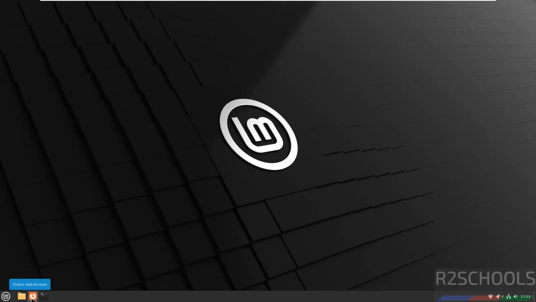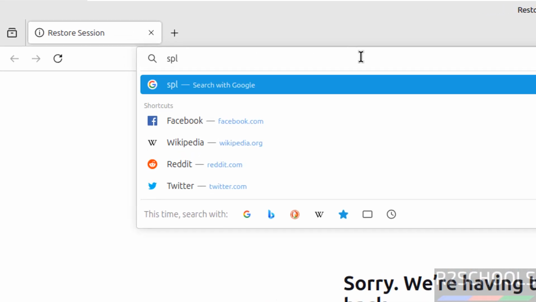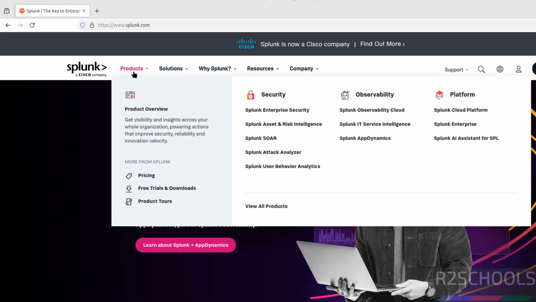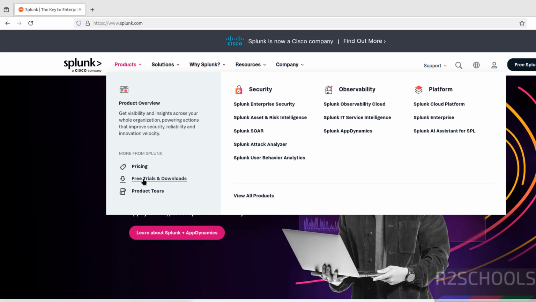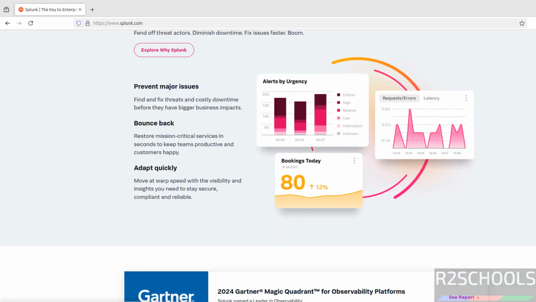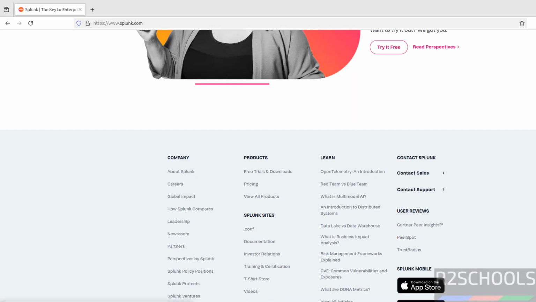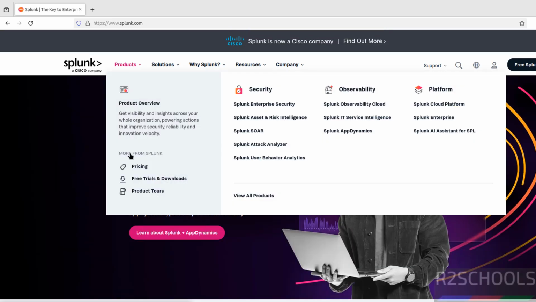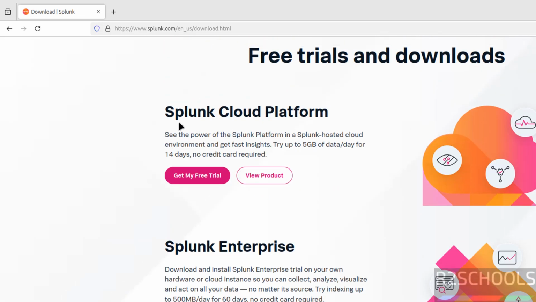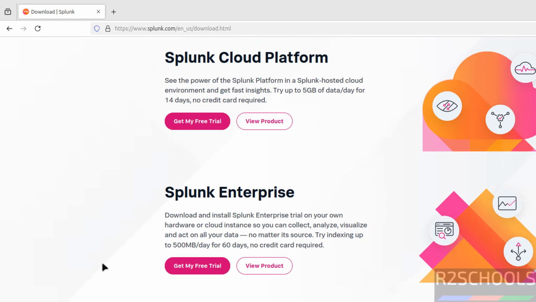Okay, open any web browser, then go to splunk.com, then click on products. See here we have the free trials and downloads. If you are unable to find this tab, you can find it at the bottom. Both are the same. So click on free trials and downloads. See here we have Splunk Enterprise, Splunk Cloud Platform and Universal Forwarder. So we are going to install Splunk Enterprise.